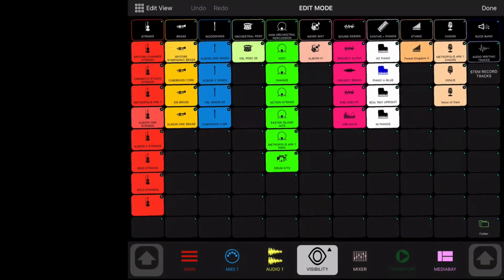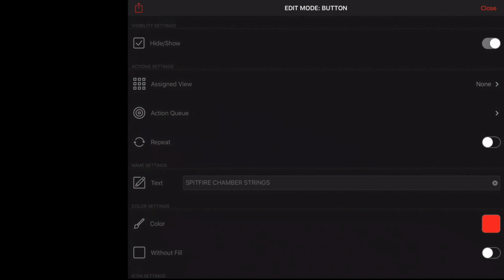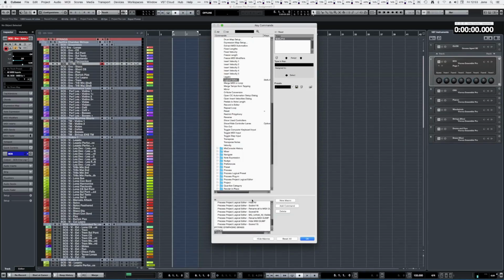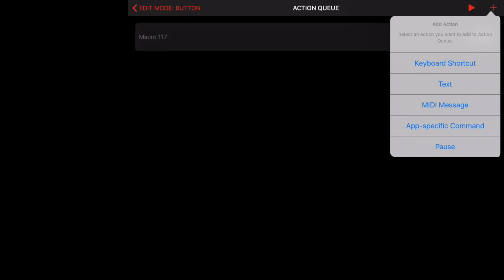Firstly, if we look again on the iPad, I'll hit the edit button. Let's go into Spitfire Chamber Strings and the action queue. You'll notice that I've just got macro 117. The reason why, if you now look at the actual screen, you can see how many processes there are, especially with these scenes, and they're all doing their own unique thing as well. If you're going to use these features on the iPad, like the pause feature, you have to choose the right amount of pause time for each command to actually work in sequence. Because if you don't, you'll find that Cubase will trip up and all of it just becomes a mess.